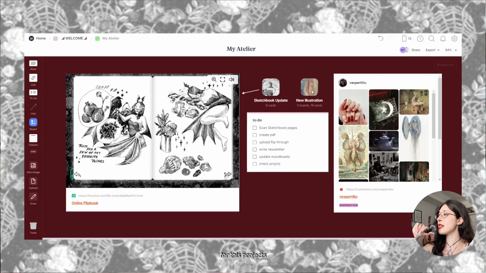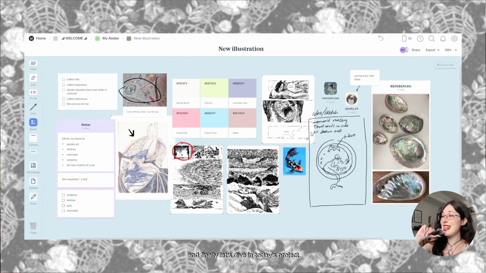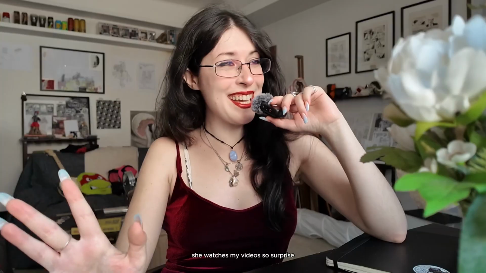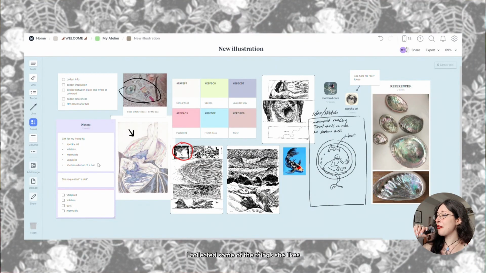And finally, let's dive into today's project. So this board is called New Illustration. Here we have a first view of what I collected for this project. As you can see here in my notes, the project is actually a gift for a friend of mine. She watches my videos, so surprise! Here I collected some of the things she likes, and as you can see, we have a lot in common.